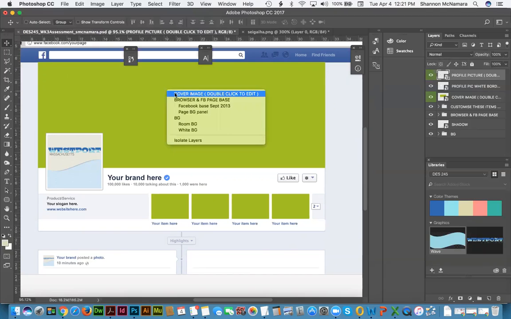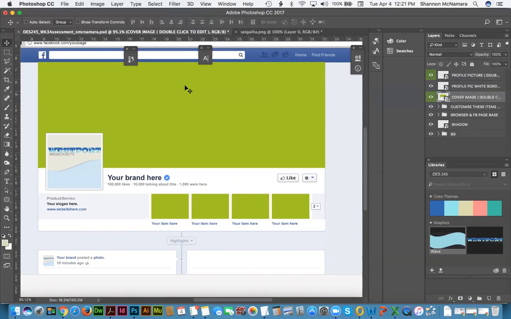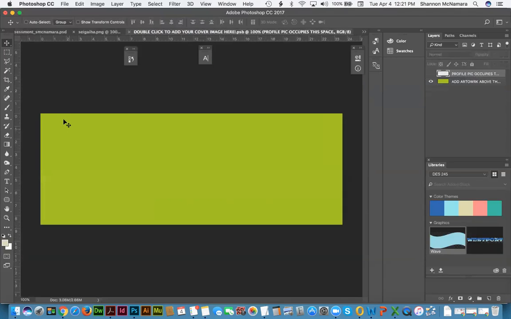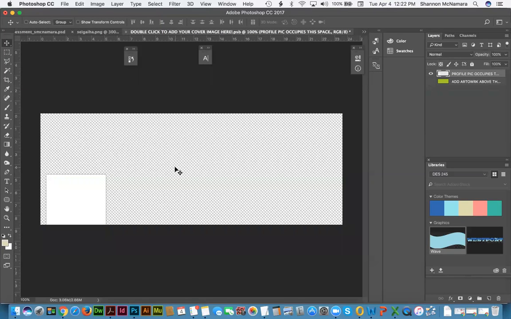So again, I'm going to right click and go to cover image, so I know I'm on the right layer. I'm going to double click again. It's going to bring up yet another green box that I'm going to turn off. And you can see it says profile pic occupies this area. You want to turn this layer on. It's not going to default on for you, but you definitely want to turn that layer on, so that when you're adding your text, you're aware of where it's going to fall with that profile picture. So you're not putting something really important back here. And you can turn off the green background.